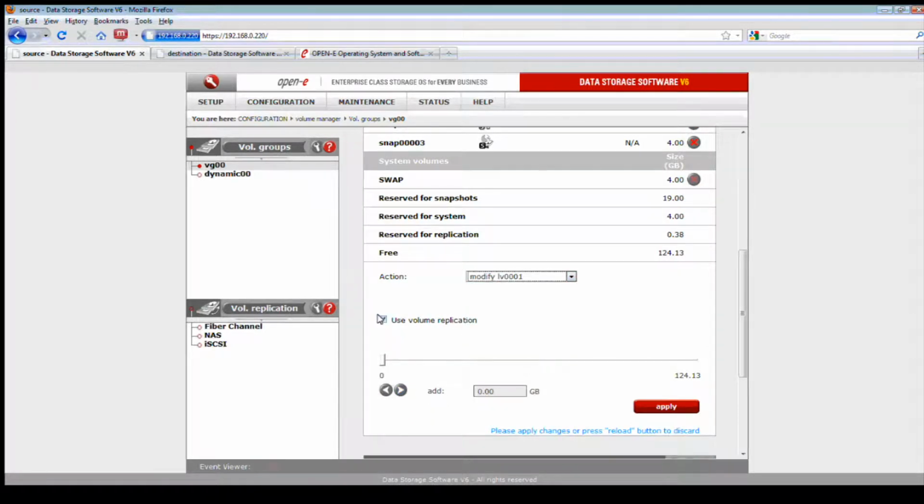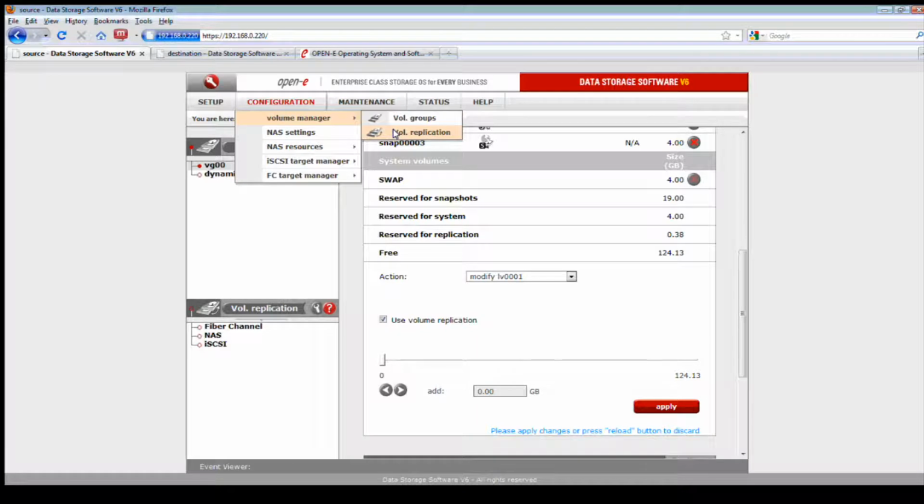If we go into the volume groups, VG00, if I wanted to increase the volume, I would have to stop the replication tasks. Let's say if it was LV001, which is being replicated, I'd have to go to Modify LV001 and take off the Use Volume Replication, hit Apply, and then of course come back and modify the logical volume once more and add my additional capacity.